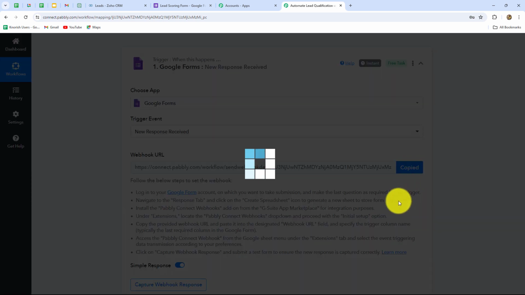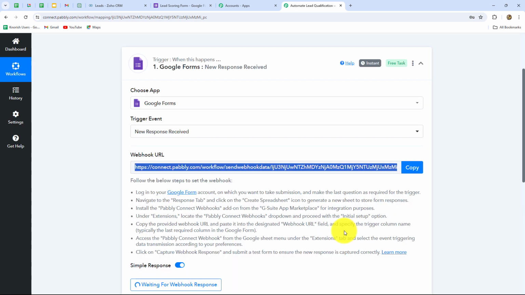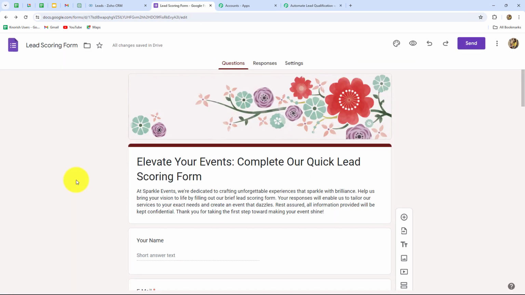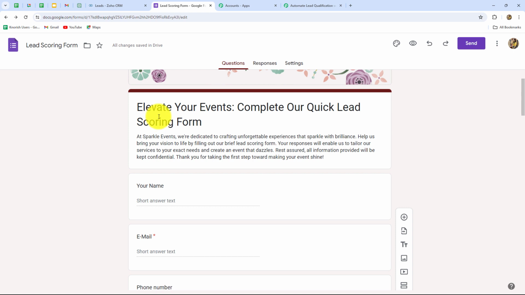So first of all, let us copy this unique webhook URL, and then I'm going to take you towards my Google Form. First of all, I'm going to show you this Google Form. Okay, so this is the title, Elevate Your Events. Basically I have an event management company with the name Sparkle Events. So this is the title of my form, Elevate Your Events, complete our quick lead scoring form.